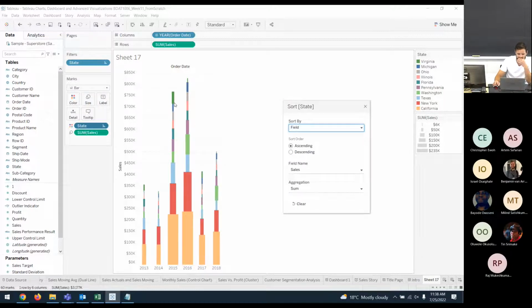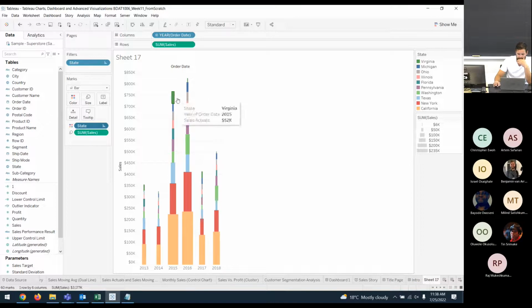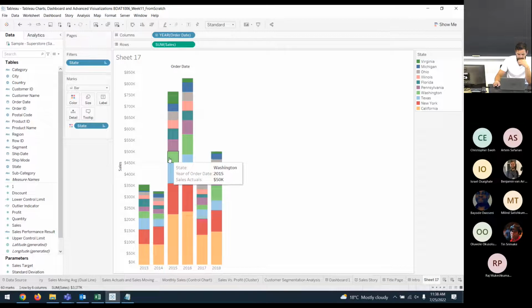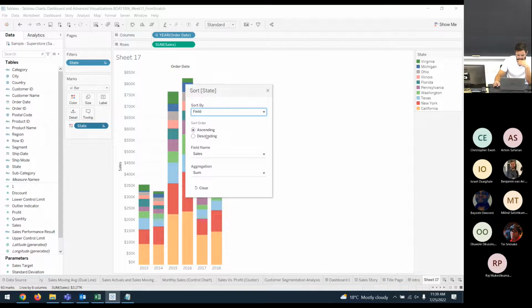But technically, like this one, it's 52,000 and 34. That's, Virginia should come before Michigan. So why is it? It should be here. 53, 52. Anyways, I don't actually really like that there, so I'm gonna get rid of that. So yeah, my filter, sort, ascending, sum of sales.